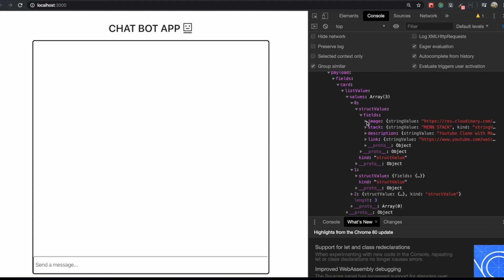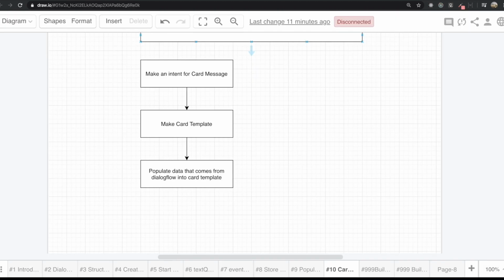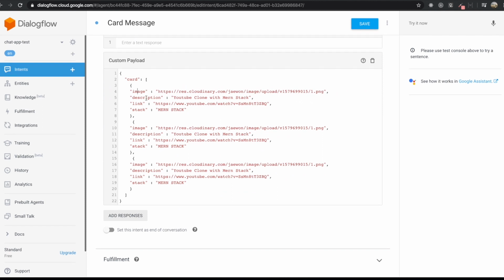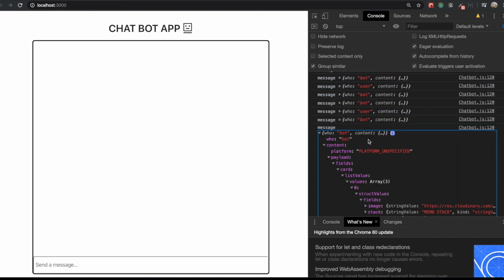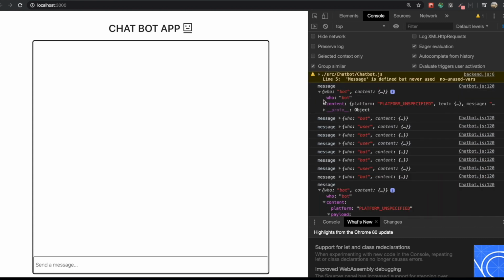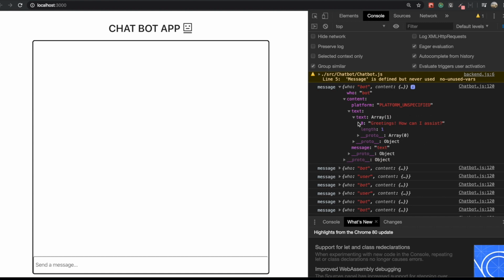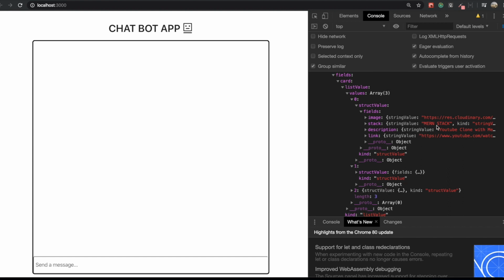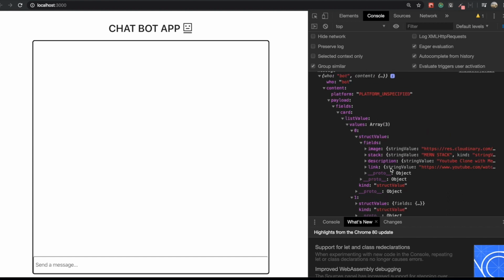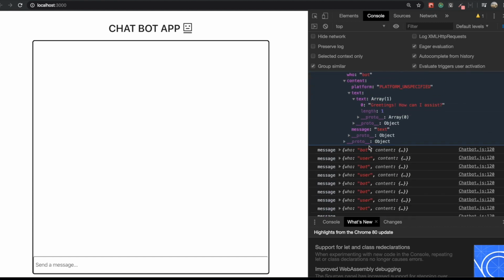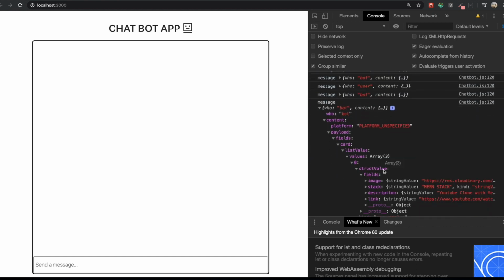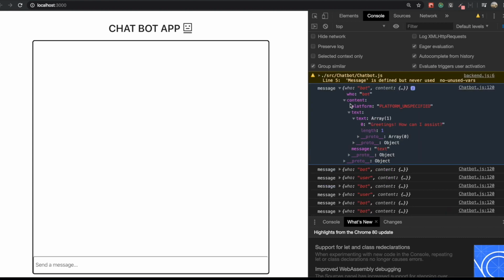So if you see here, there is an image, stack, description, and link. So we predefine in here image, description, link, and stack. So this one is actually different from maybe this one. This one is for the only text response, but this one is the response for the card message. So this payload is totally different from this one and this one. So by using these different payloads, we are going to give the condition.